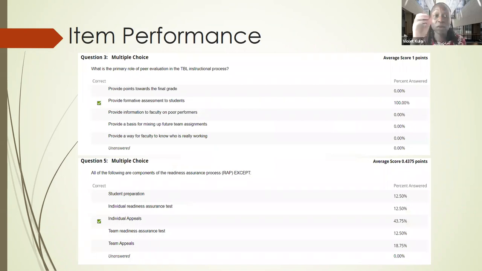We have two items on the screen, and we're looking at the performance on these two items. You'll need to give a brief lecture on the content for question five, because all five answer options were selected by the students. That may imply that a few students did not understand the material. On question three, all the students got it correct, so you'll know that material was well understood.